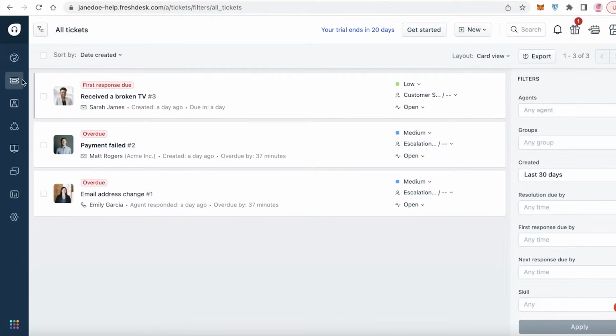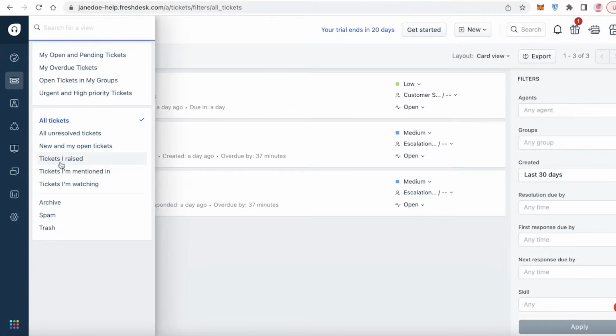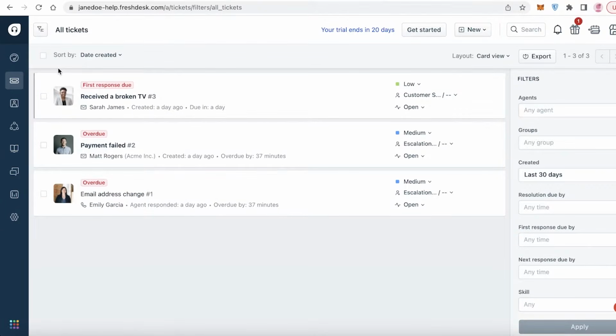Now, you can see this is the ticketing system over here. I'm in the all ticket section. You can see on your top you have ticket views as well, so you can take a look at tickets in a different form. You can also only look at tickets that you are assigned to. Then you also have unresolved tickets. You can take a look at tickets I raised, tickets I mentioned in, tickets I'm watching, archive, spam, and trash. So you have a lot of different views available, so you can filter your view. Now, this is just the all ticket section.